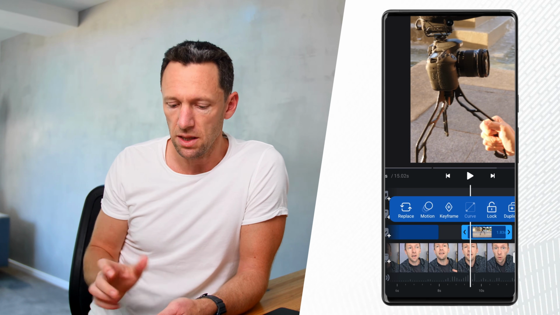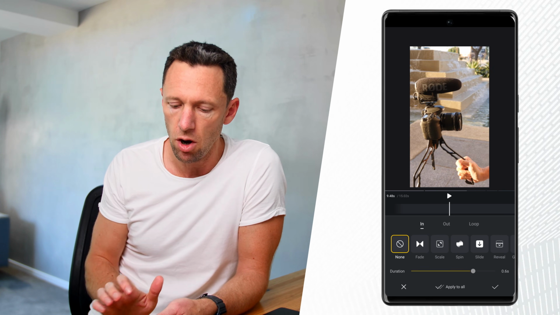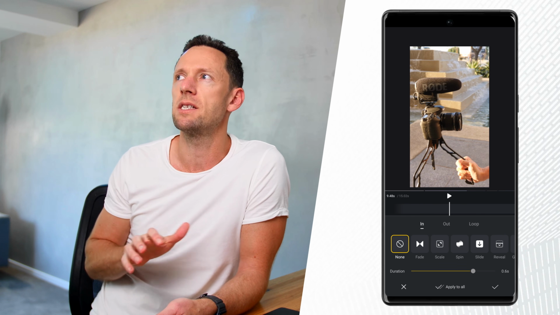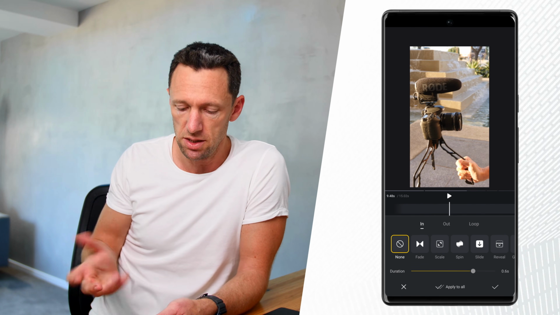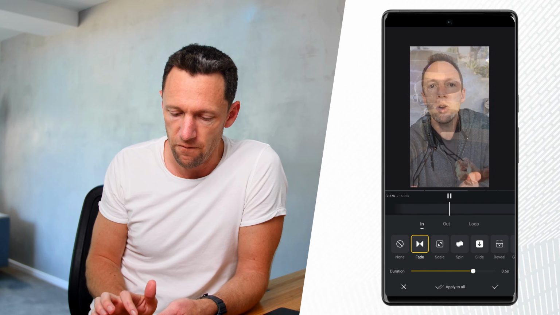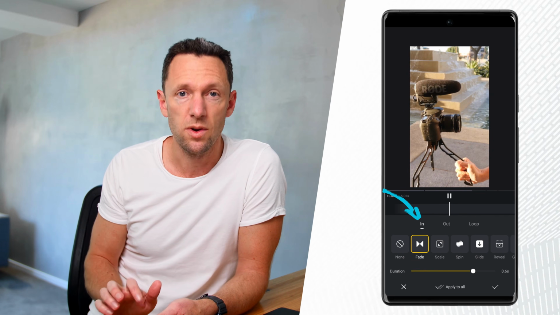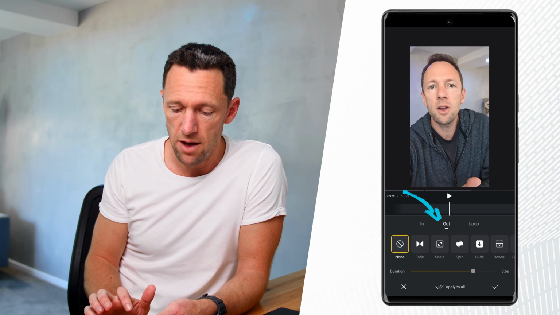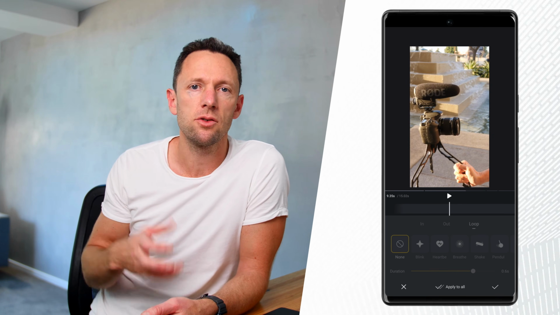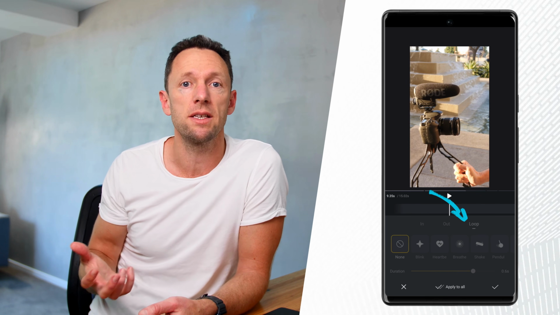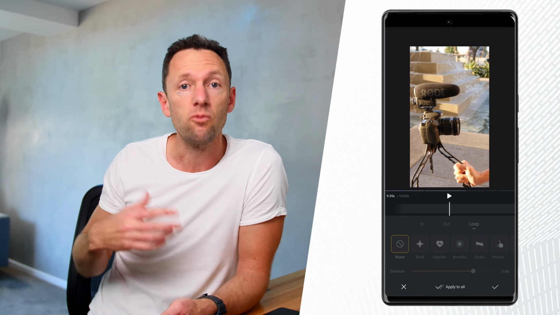With our B-roll clip selected, we also have this motion option here. So this again would be very similar to the transitions that we've just looked at, where we can fade those on screen. So we have an in animation, we have an out animation, and there's also the option to loop an effect here as well. So it's just continually running that effect.